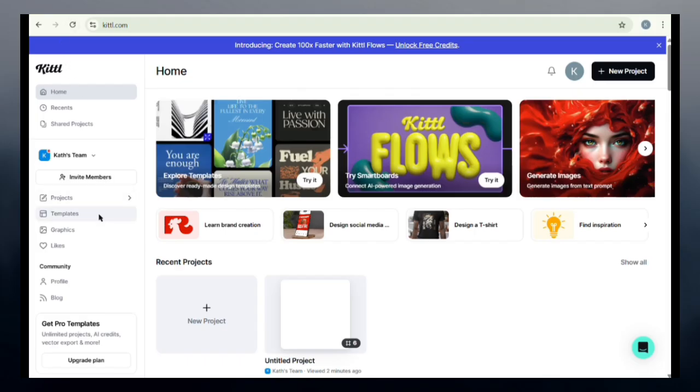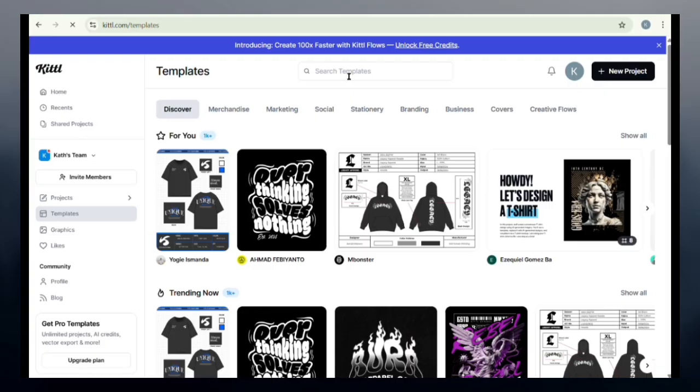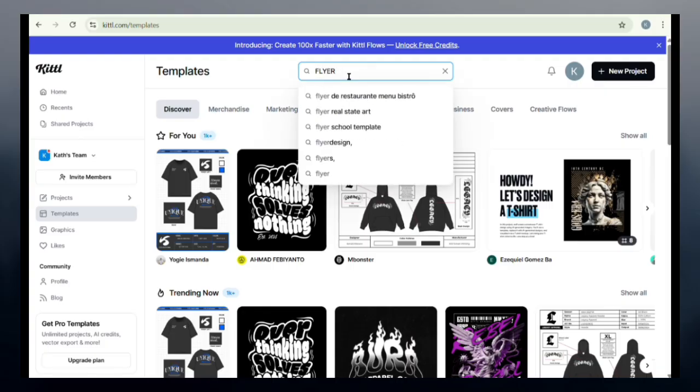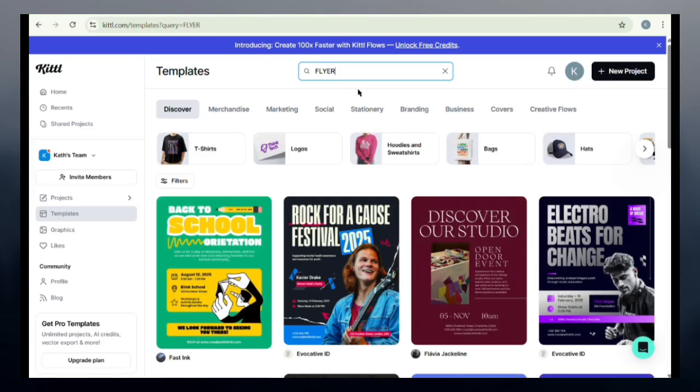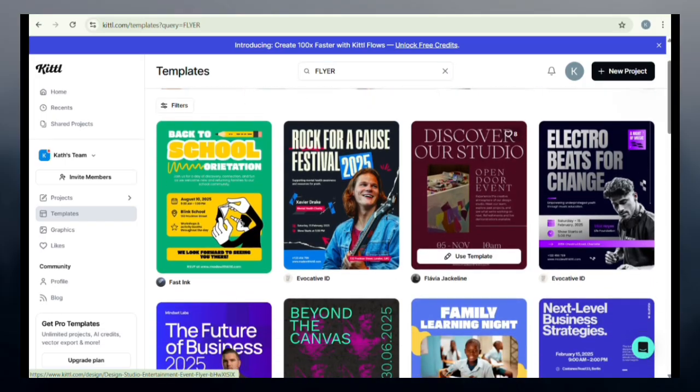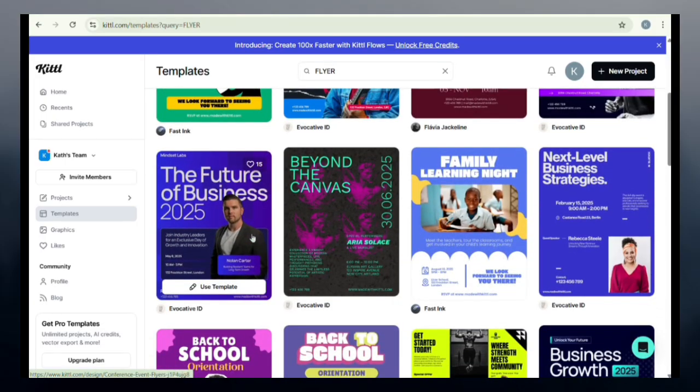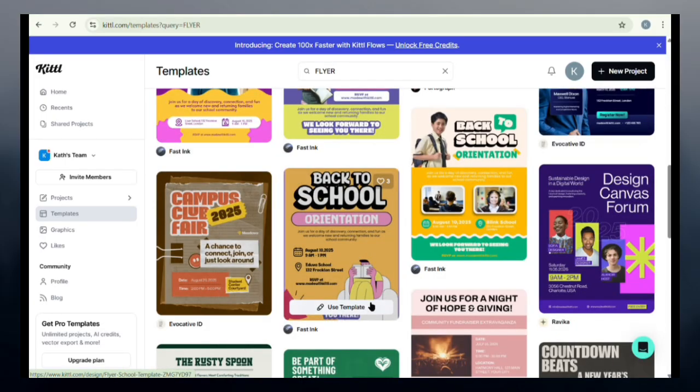Then, here in the left-hand menu, go to the templates section and search for flyer, or type the kind of event that you'd like to design, like if it's for a party, concert, wedding, or business. Then pick a flyer template that fits your event's theme.